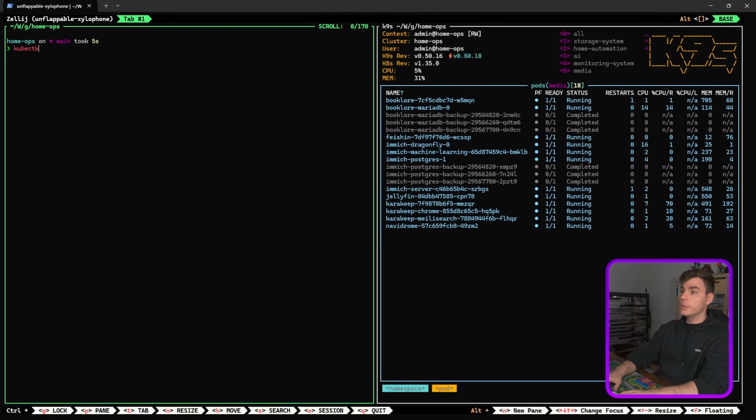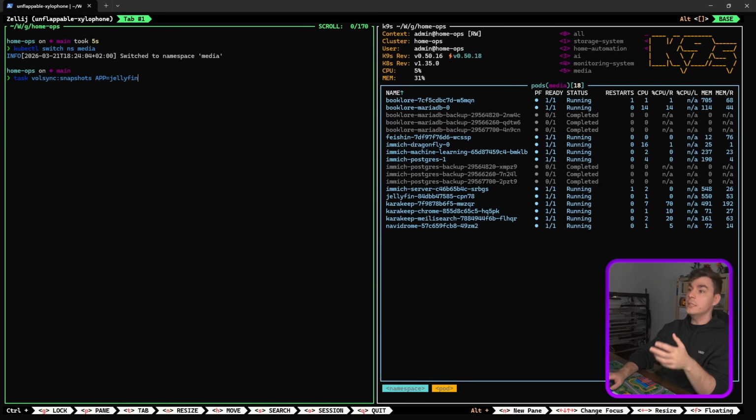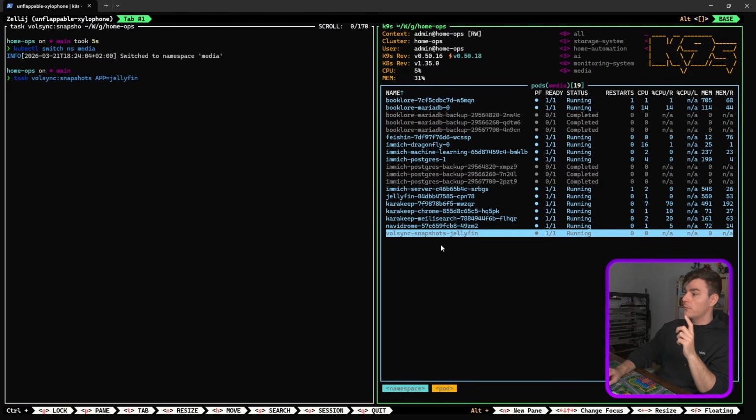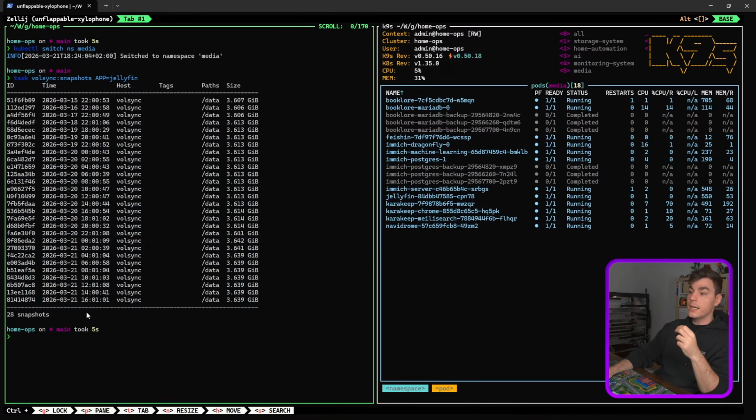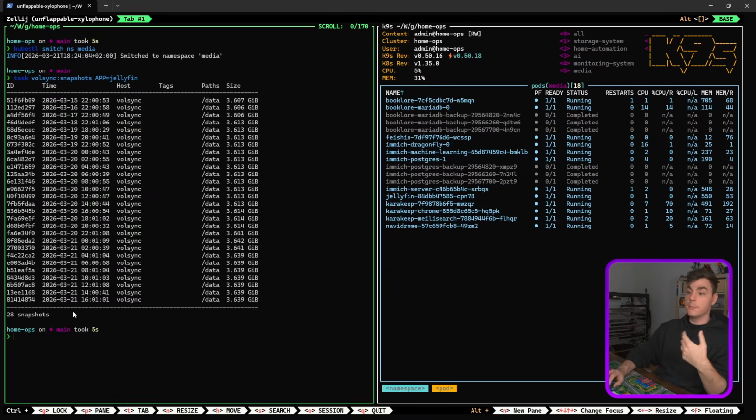Now, what does this look like? Well, if I use kubectl switch right here to go into my media namespace, then I can use task volsync:snapshots to list all of the snapshots for my Jellyfin application. This, if you look on the right, will spin up the volsync-snapshots-jellyfin container that runs restic snapshots, prints the logs here, and then it cleaned up after itself. And these are the 28 snapshots available for my Jellyfin application in the Restic repository.